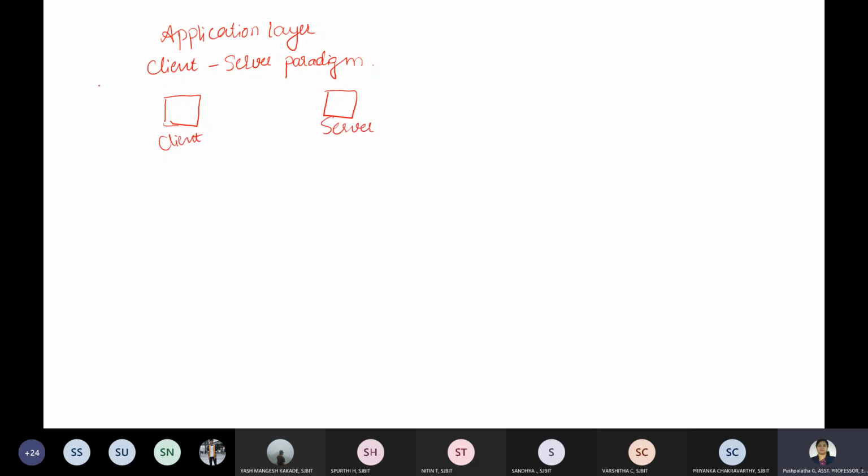So how many applications should I have? Two application programs, right? These two programs need to send messages between each other through the internet. I'll call it the internet infrastructure. Using the internet infrastructure, both will communicate.